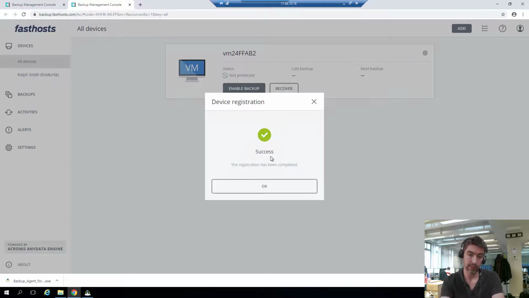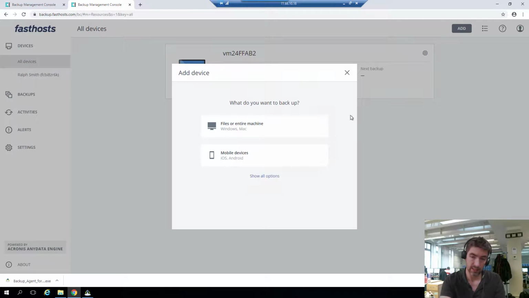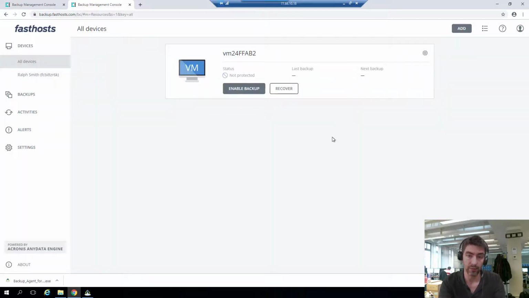There we go. So it's completed. So now what we've done is linked that server with the backup agent to my backup account now. So what we can do now is use any machine as long as it's got a web browser, and you can manage the backup of your server. So it's nice and easy, and that's all installed.